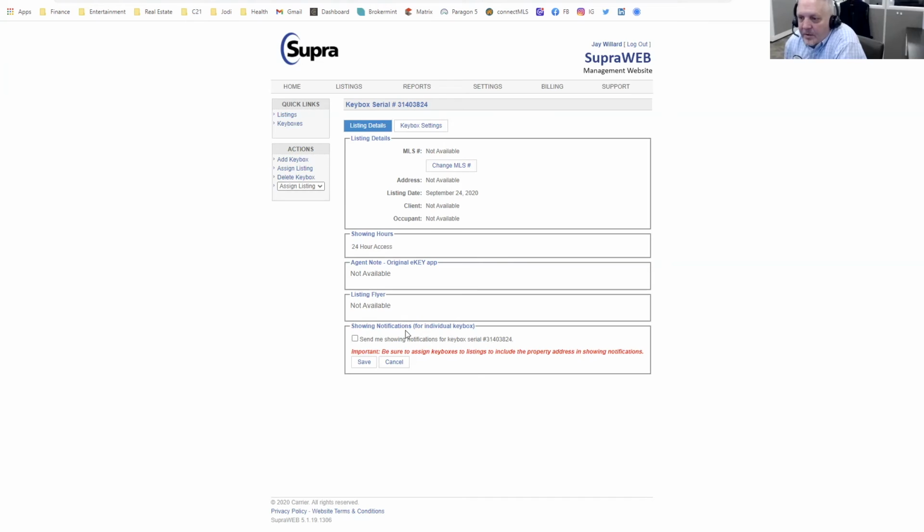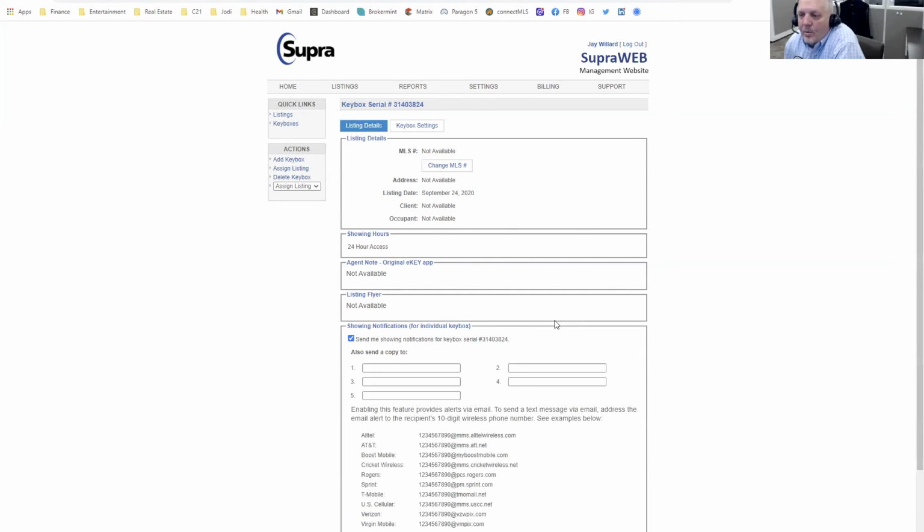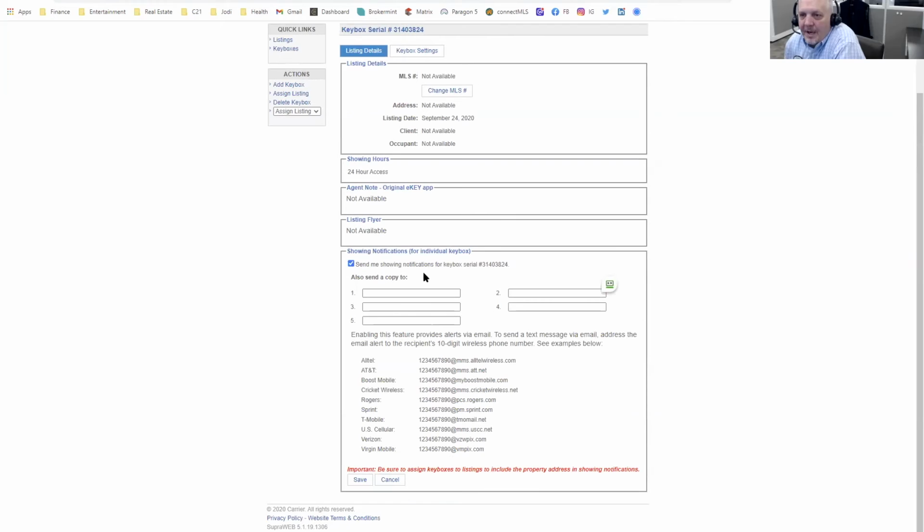This is the one little tip and trick that I love showing: notifications for an individual key box. Send me showing notifications for this particular key box. I want to know when an agent has opened my key box.